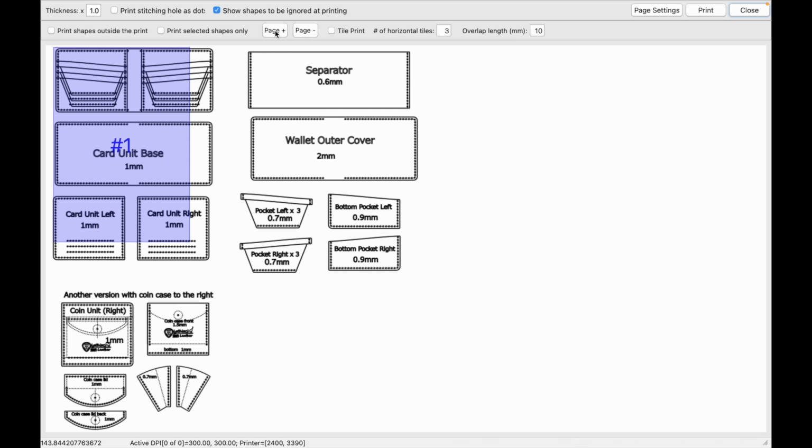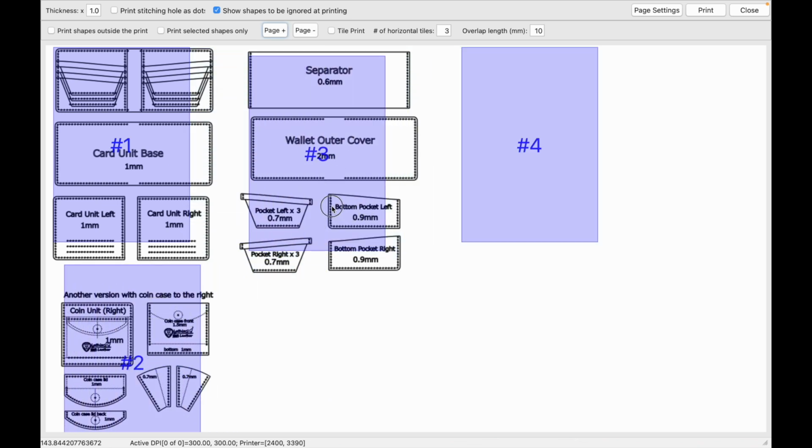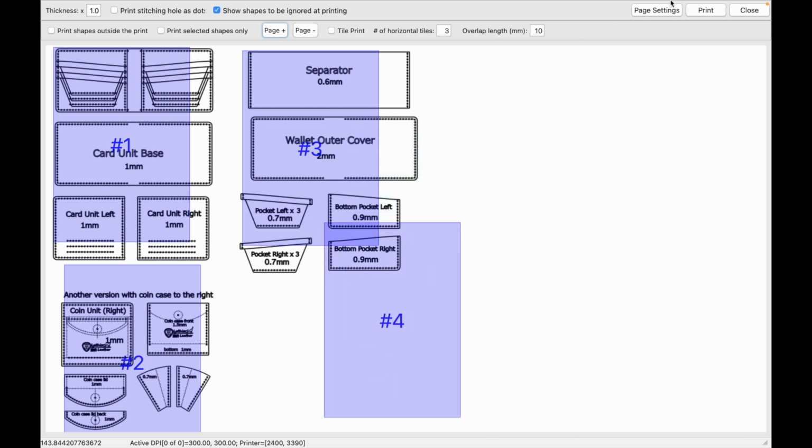Okay, so until the previous version, there was only one print area here, but from this version, you can add multiple pages using this button, plus or minus. You can add as many pages as you want, and then you can move around these pages like this. And of course, you can change the orientation to landscape if necessary.